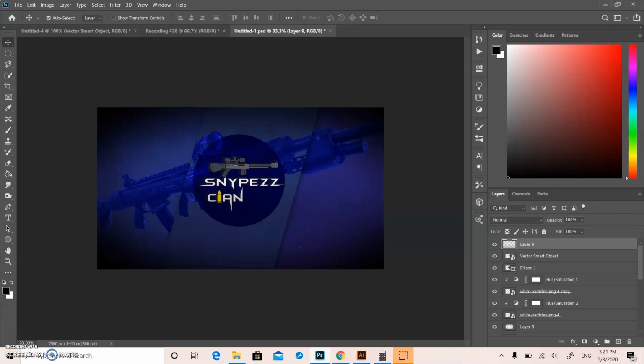I will go over making this logo, these types of logos. I'm probably not gonna make this exact logo because this logo took me a long time, especially this sniper. But I'll go over how to make logos like this in a video I will post in maybe 2 days.